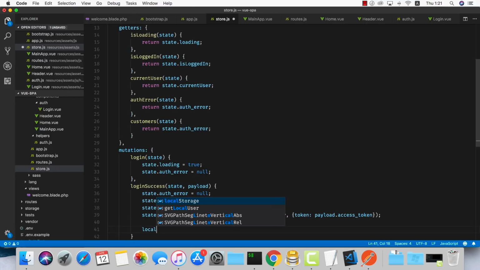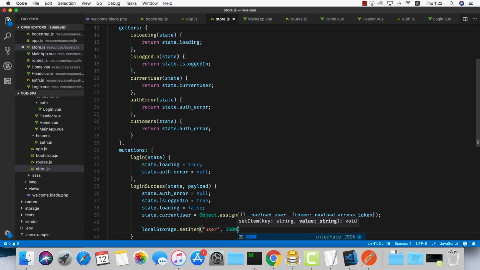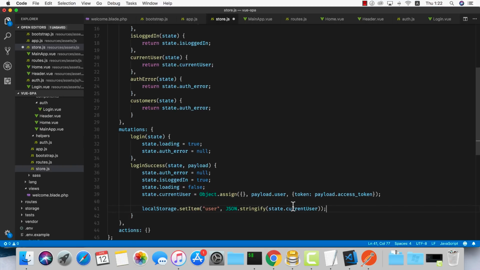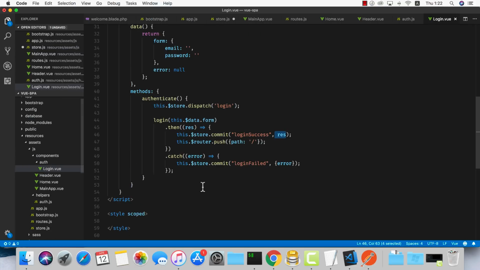Next, I would like to store this user inside my local storage. So localStorage.setItem, and the key is going to be called user, and the value will be JSON.stringify this state.currentUser. And this is going to be an object with the user, and inside the user we're going to have a key of token. Okay, great.